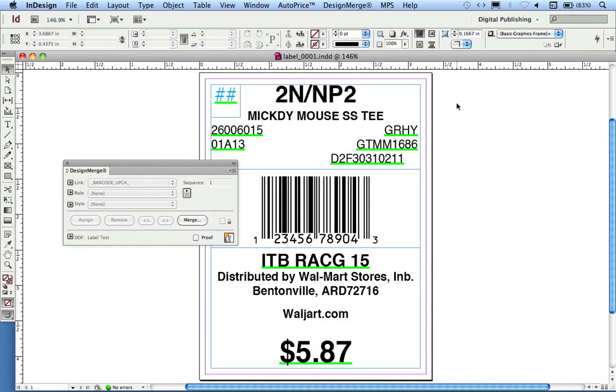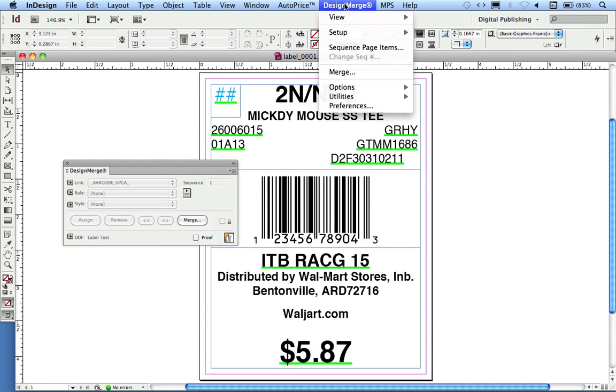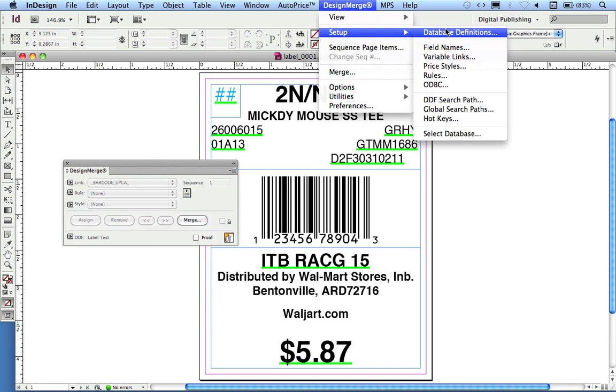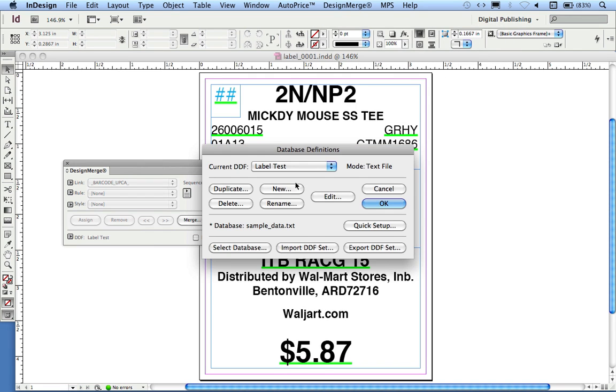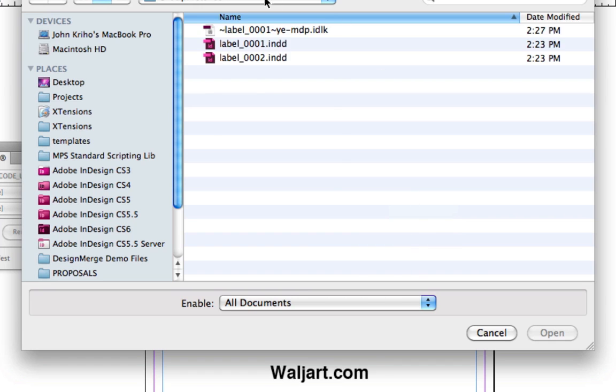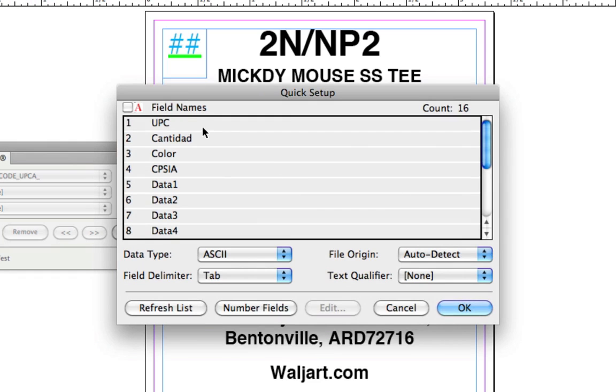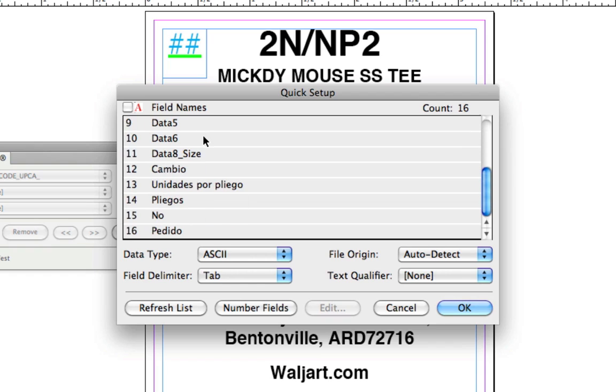Now when you install Design Merge, a menu is added to the top of the InDesign menu, as you see here. And when you're first setting up a database, you create what we call a database definition. This allows you to choose the data file that you'd like to use, and it will show you the individual fields that exist within the data file.